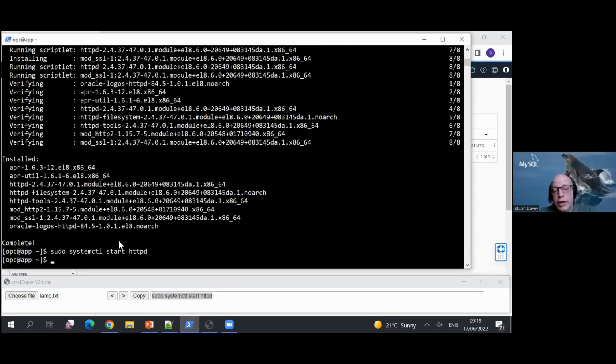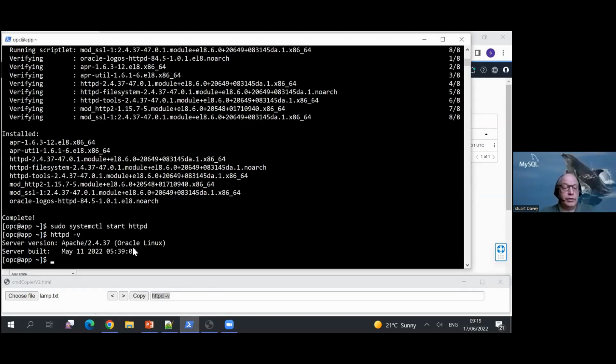If you were on Ubuntu, for example, you'd be using start apache2 or something like that, whereas on Oracle Linux or any Red Hat variant, it will be httpd. So we've now started that. Let's just check our version. And that's what we've got, 2.4.37. And let's enable it now that we know that it's working.